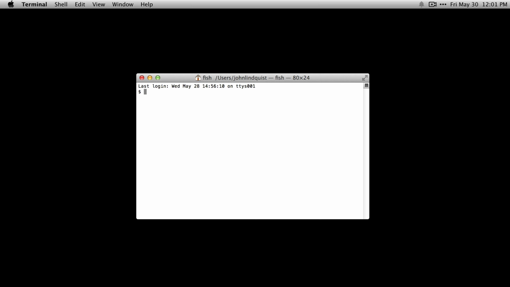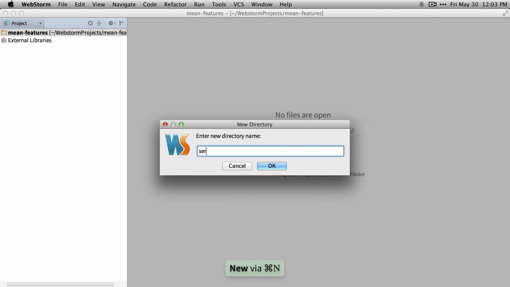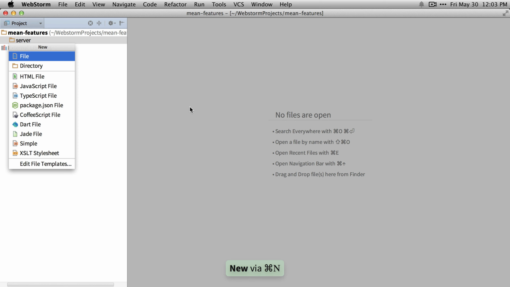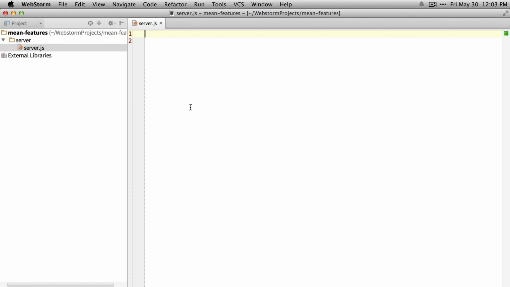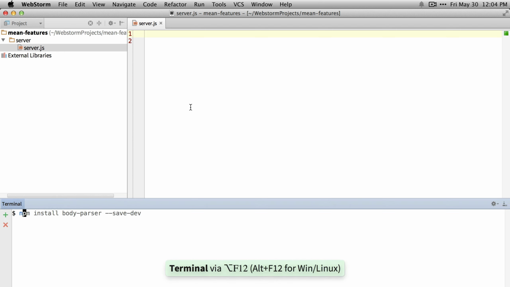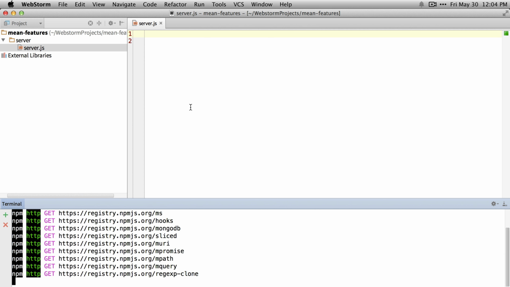Once you've installed MongoDB, simply open up your shell and type mongod, hit enter, and we'll leave MongoDB running in the background. Now in WebStorm, from a blank project, I'll just create a new directory. We'll call this server. We'll create a JavaScript file and call it server.js. And from here, I'm going to use a package called Mongoose.js. So I'll say npm install mongoose --save-dev, hit enter, and let that install.